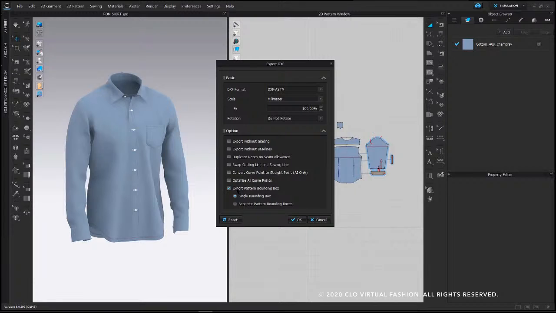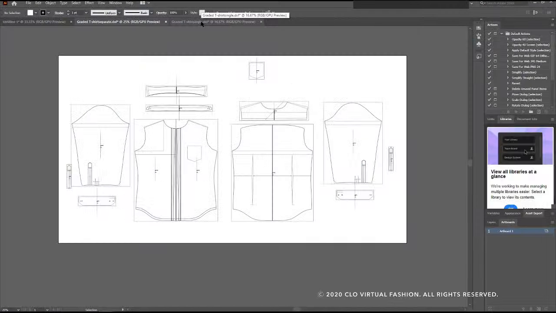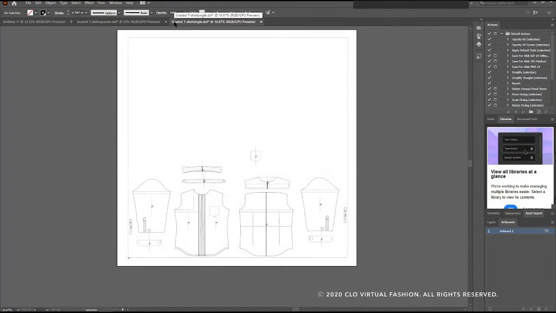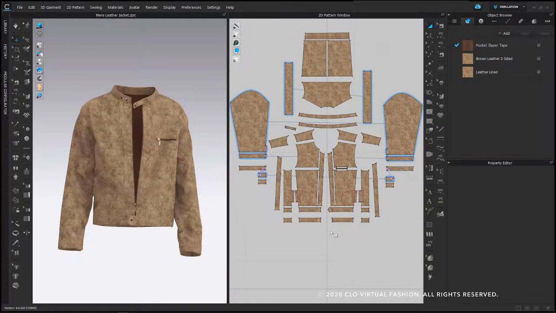If you select single bounding box, you will have a box around every single pattern piece when you open the DXF in another program. And if you select separate pattern bounding box, you will have one giant bounding box around the entire set of patterns. So I have exported this dress shirt with both options, the separate bounding box and the single bounding box, just to show you what it looks like. Here, if you choose separate, you will have a bounding box around every single pattern piece. And you can even see that the layout is exactly the same as we exported it from the 2D window. And then if I select the single example where it puts a single bounding box around all the patterns, this is what that is going to look like. So that concludes the DXF export updates.